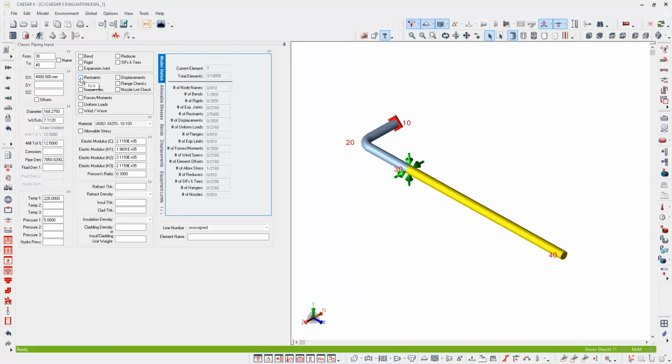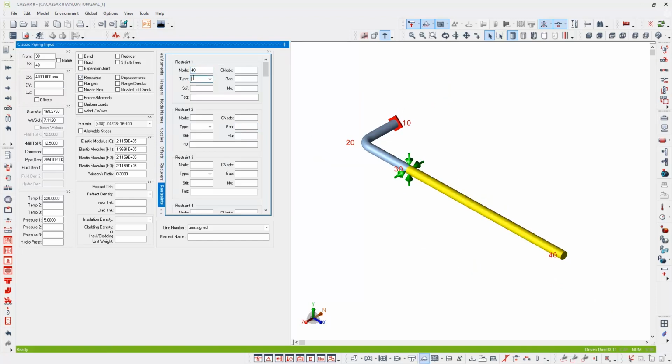And again at 40 I'm going to add in the same restraints. So a Y restraint, and at node 40 a guide.